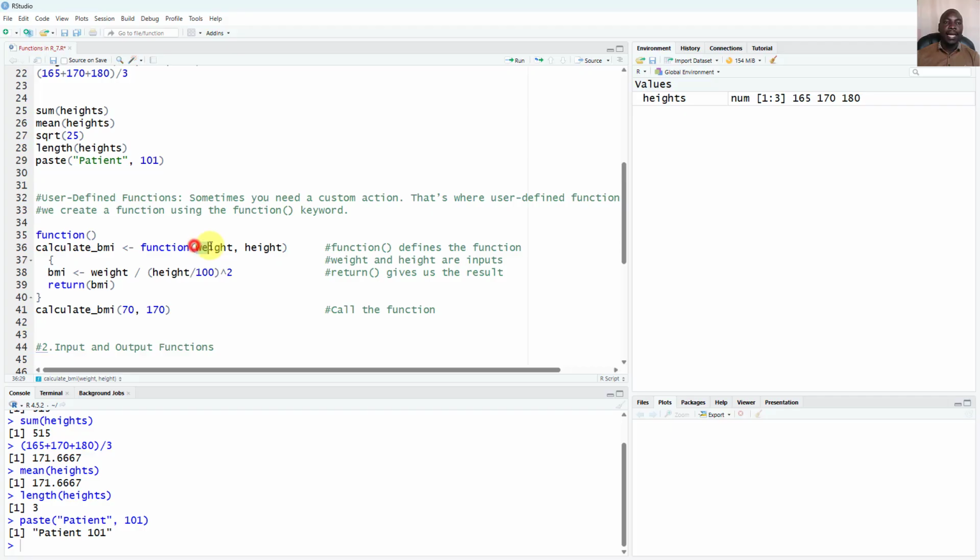Then we put the arguments inside. So we are saying we are creating a function for these arguments, weight and height. Then we enter and put what to do with these arguments inside. Inside here, we create a new variable called BMI. Are you seeing the assignment operator? It is telling you you're creating a variable or an object. So you're creating an object called BMI, which is equal to weight over height over 100 squared.